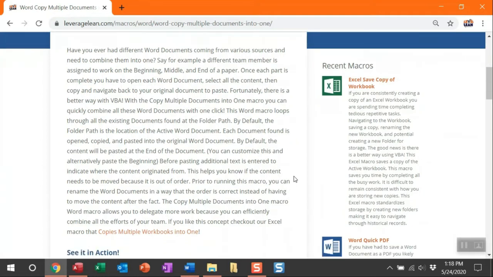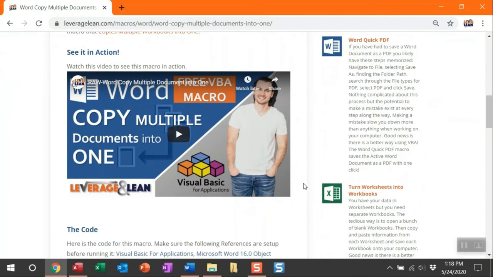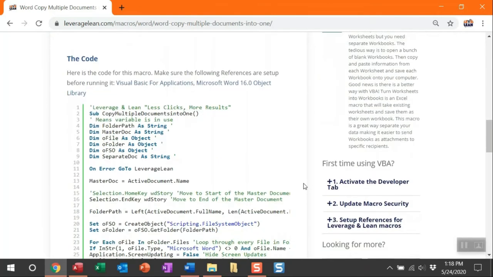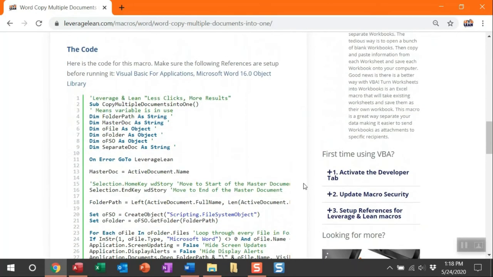This macro is great because it helps you delegate more work knowing that you can combine everything quickly once everything is complete. If you've yet to see this macro in action, check out our See It in Action video here. And as we continue to work our way down, here is the code that is going to do all the work for this macro.